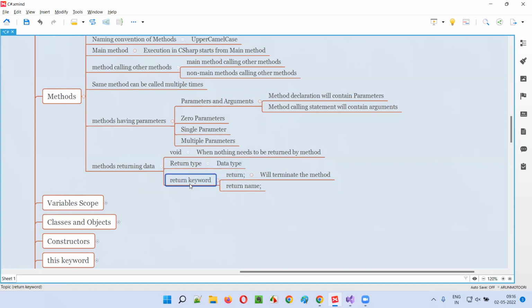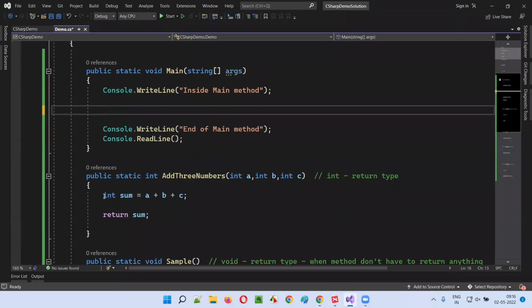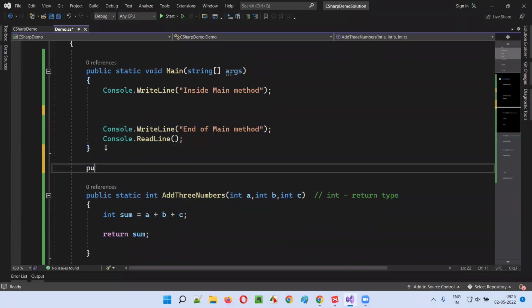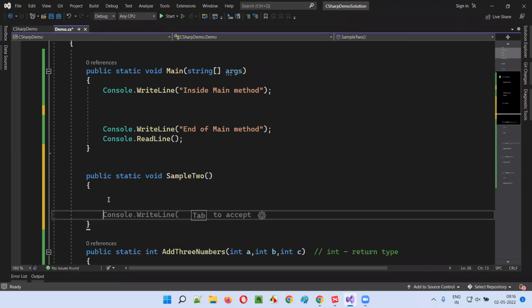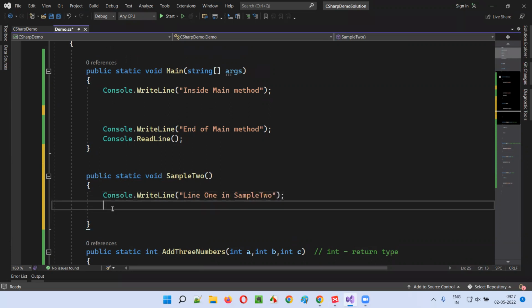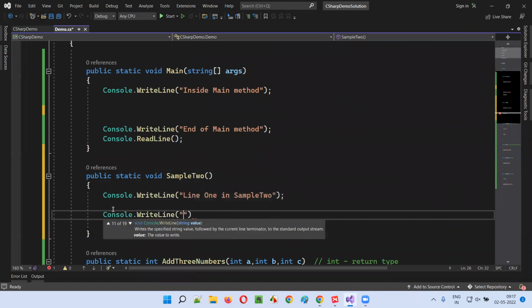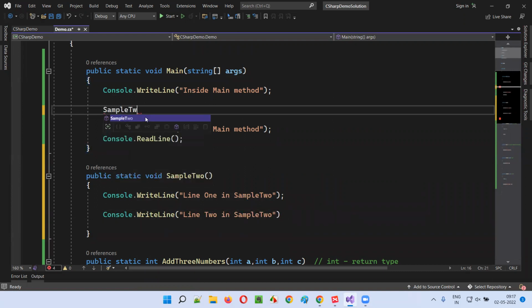So sometimes we use the return keyword for a different purpose. I'll tell you what the purpose is. I'll remove these two lines. I'll not call this method now. So I will create one more method, public static void sample2. Inside the sample2 method, I'll write some print statements, say Console.WriteLine line 1 in sample2, and Console.WriteLine line 2 in sample2. Intentionally I'm calling this method sample2.